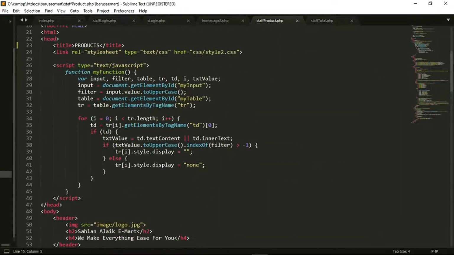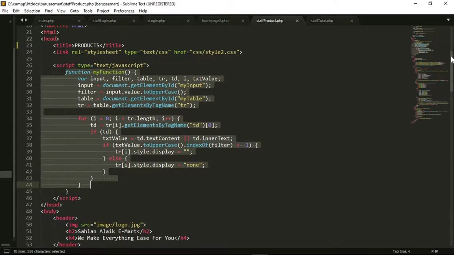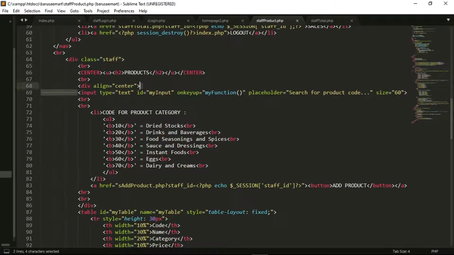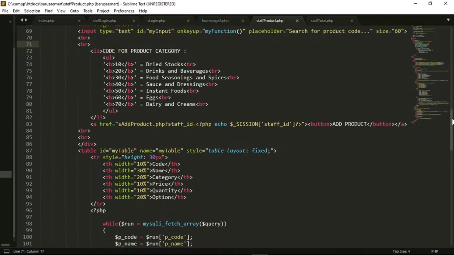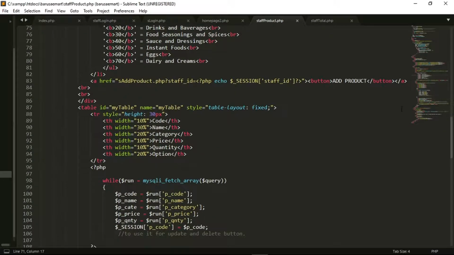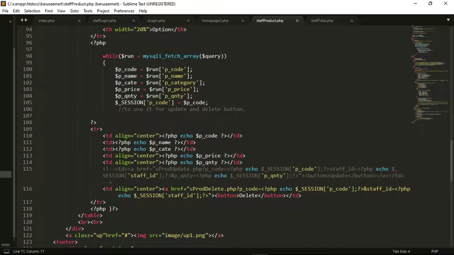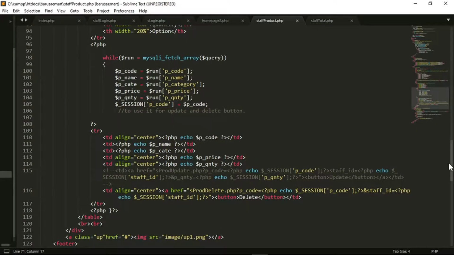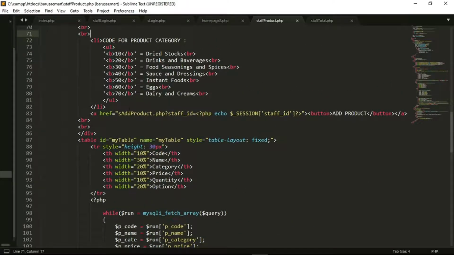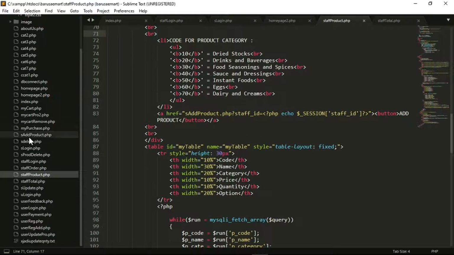And also this page have search function, which is my function, and this is the text field for the search. And starting from here, it will show the product details such as product code, product name, product category, product price, product quantity. And then have delete button to delete the product if the product is not available. And then if the staff click add product button, it will go to this page.